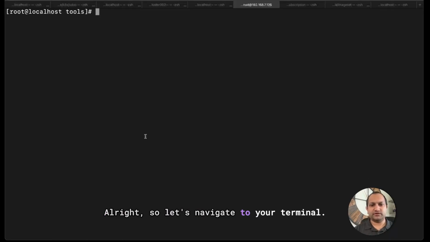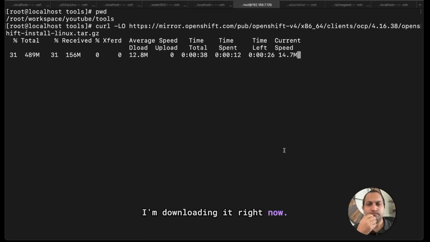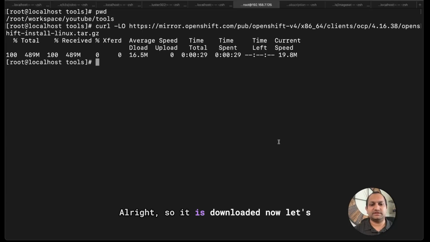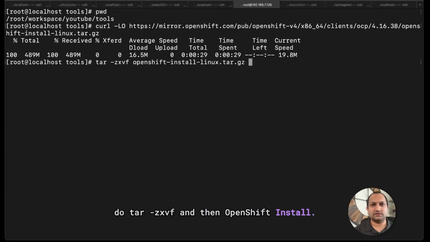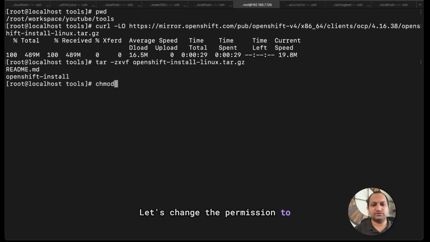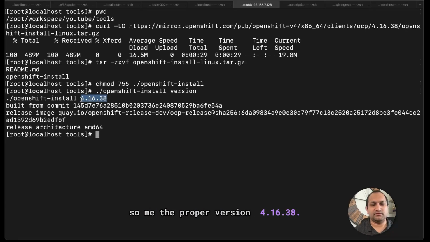All right, so let's navigate to the terminal. I'm here inside the workspace YouTube tools directory. Let me curl that command. I'm downloading it right now. Make sure whatever version you are installing, you should have that same version of the openshift-install command as well. All right, so it's downloaded now. Let's do tar zxvf and then openshift-install. Let's untar that one. It has a README.md file and this openshift-install CLI. Let's change the permission to 755 on openshift-install. Now, if I do openshift-install version, it should show me the proper version, 4.16.38.